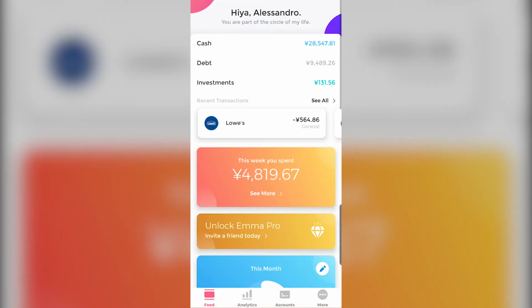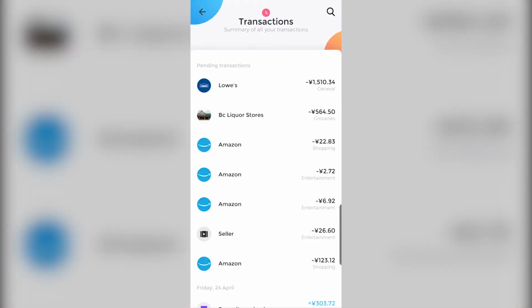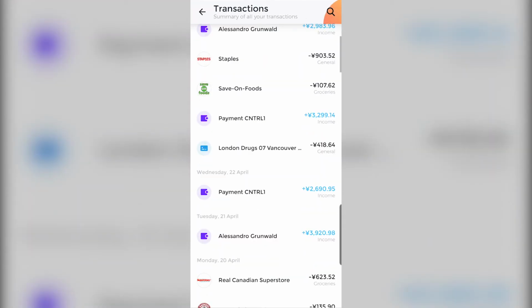So next up is your feed, which gives you a snapshot of anything that's happening with your accounts. So it shows you your cash, your debt, and investments. It also shows you your recent transactions, and if you click See All, you can see a list of all the transactions.